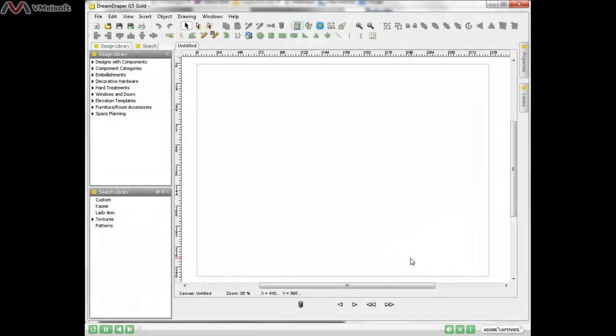Okay, when you open up the Dream Draper program, you're going to see this rectangular boundary box. That's the area that you will design within. That is the area that will show up when you go to print out your design. And it's the area that will show up when you go to create a JPEG of your design so that you can email your design to a client.